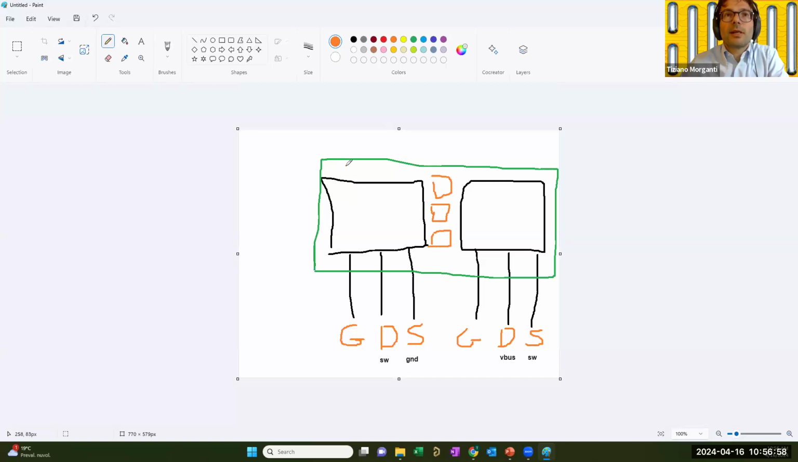So what you need to do is better to have the gate drive signals up here, gate and source, and use a twisted pair or a small coax to connect to the gate driver. Okay, so you cannot use this for gate drive. Those are the power loop connections.